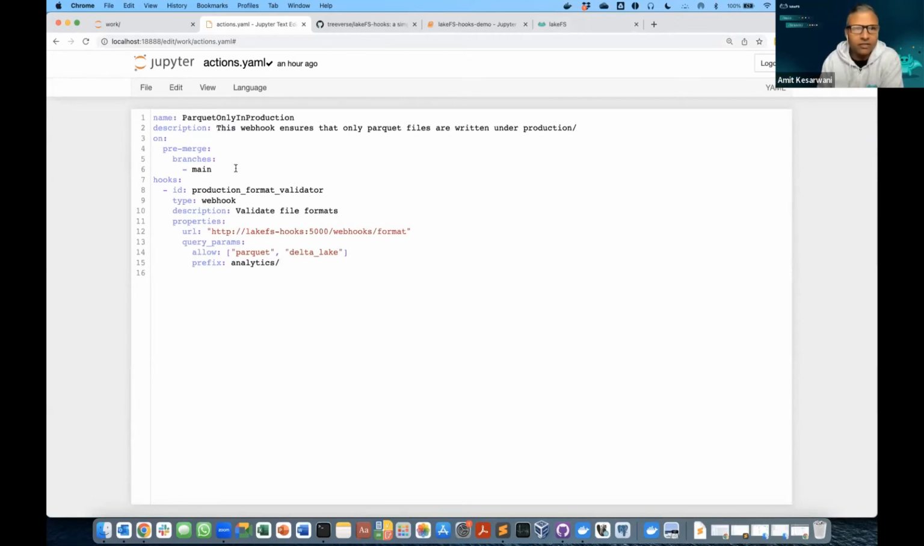So in this demo, I'm going to use a hook for pre-merge operation. Before you merge your data into your production branch, let's say you want to check the quality of the data before merging. And if the quality is not good, or whatever process you want to run for quality check, you can call that. And then if it fails, then the merging will not happen.